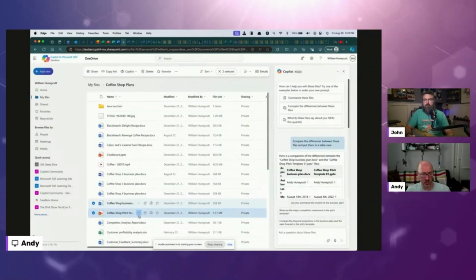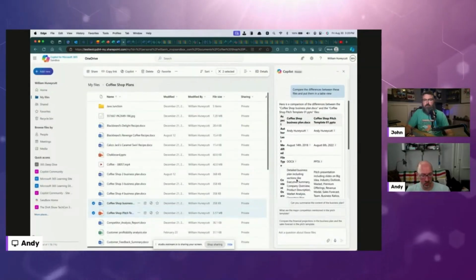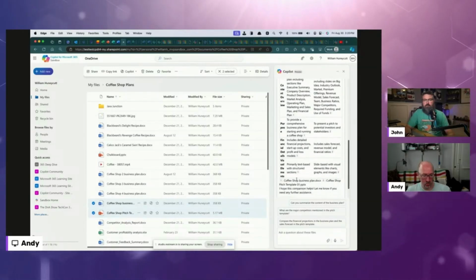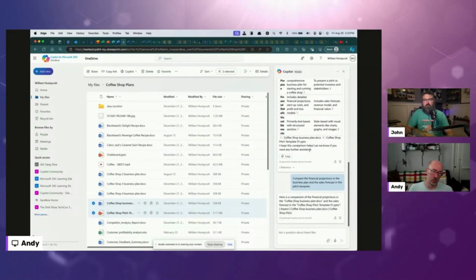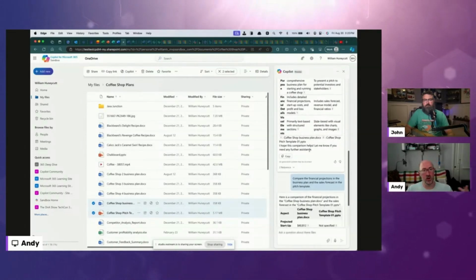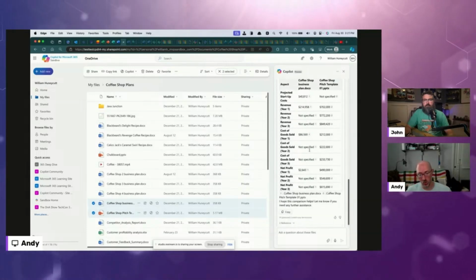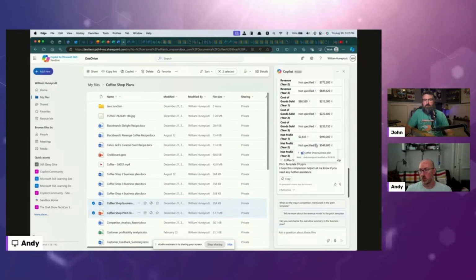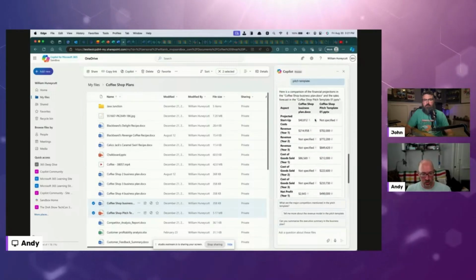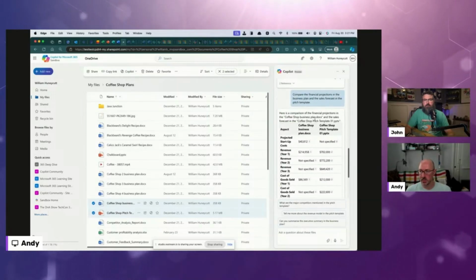Let's ask it a question. So it actually brings that over here. So I don't know, what are the financial projections based off of what it's pulled over. So now we can go into that sidebar and we can work with this a little bit further. But now we're referencing those two different files within OneDrive. So that takes us through a few of the different experiences that you're going to start to see in OneDrive.